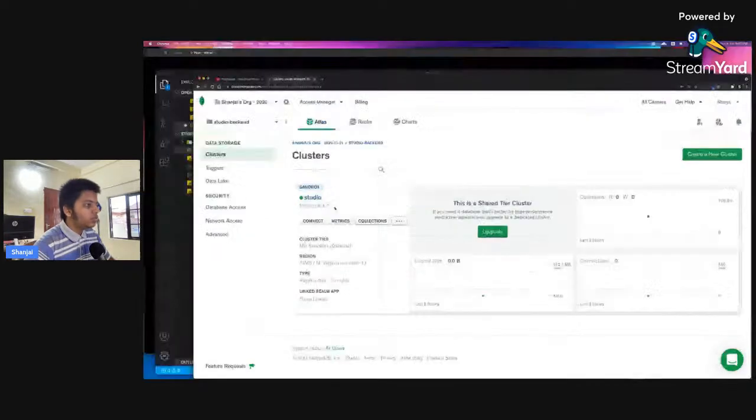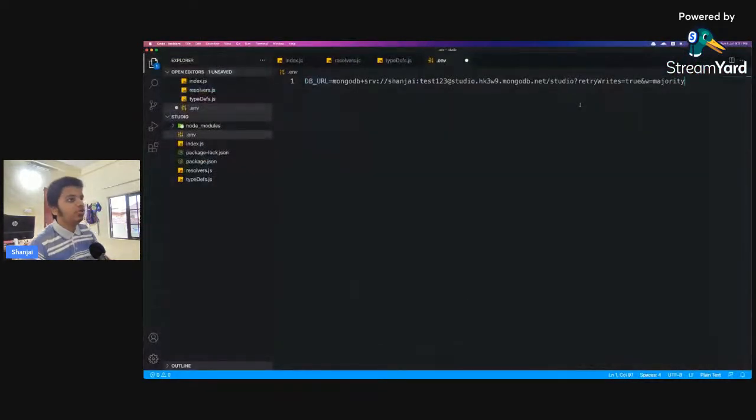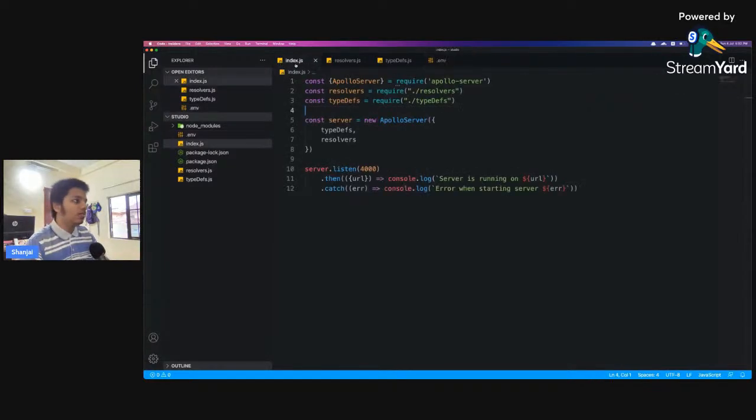DB name should also be Studio. If there's any error, it would send it to us. .env, and also in order to access the .env file, as we have put the DB URL, you can access it from the index.js. We have set up the Apollo server.